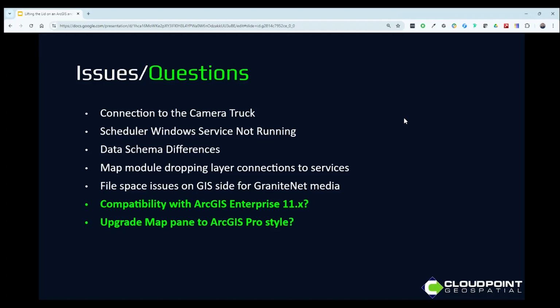A couple of questions that came up. So what's the compatibility with ArcGIS Enterprise 11? And the answer there is that there's a version of GraniteNet, it's 5.9, that will be compatible with ArcGIS Enterprise up to 11.1. So currently the city will need to upgrade from 5.7 to 5.9.